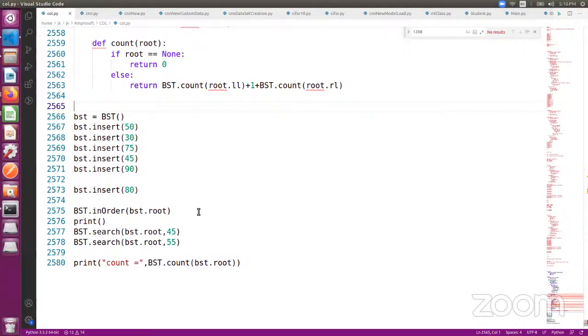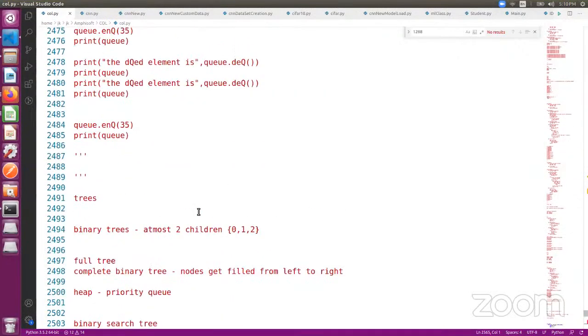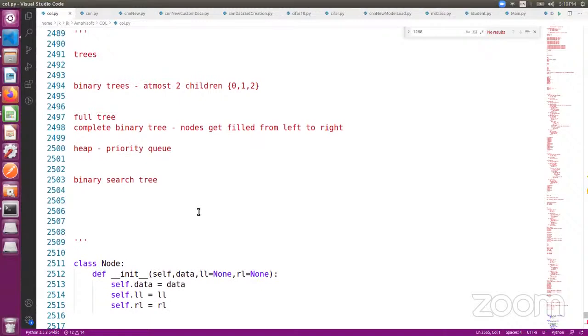So once again, good evening. Last class we started with trees, right? So I'll just give a revision. First of all, we saw what is a tree and how the nodes are related. The topmost node is called the root node, the bottommost nodes are called leaf nodes, and then we have the intermediate nodes.